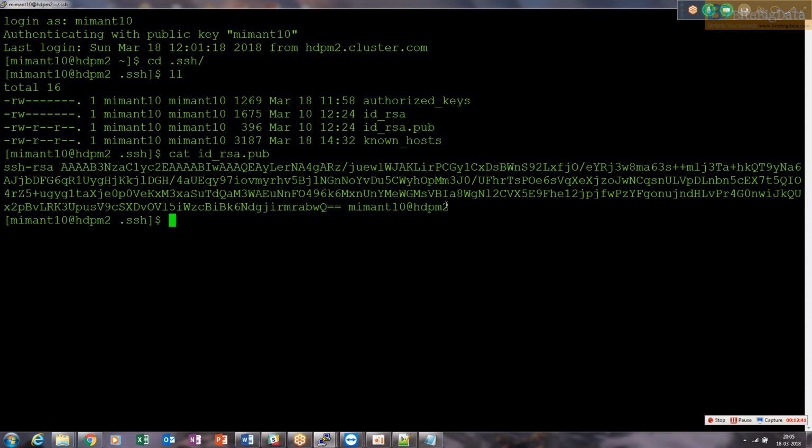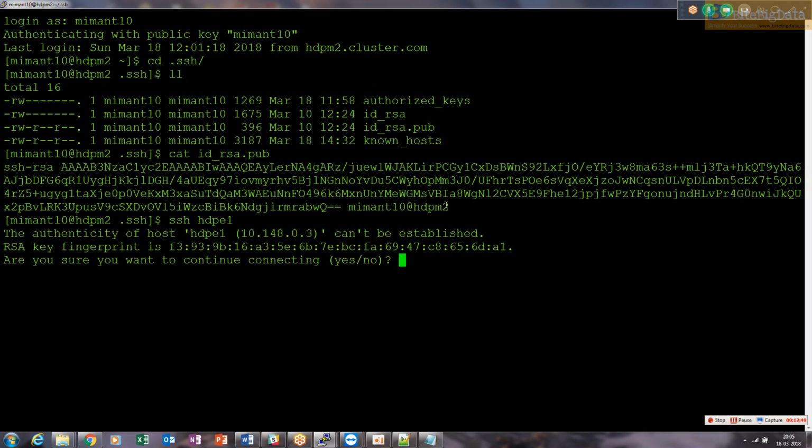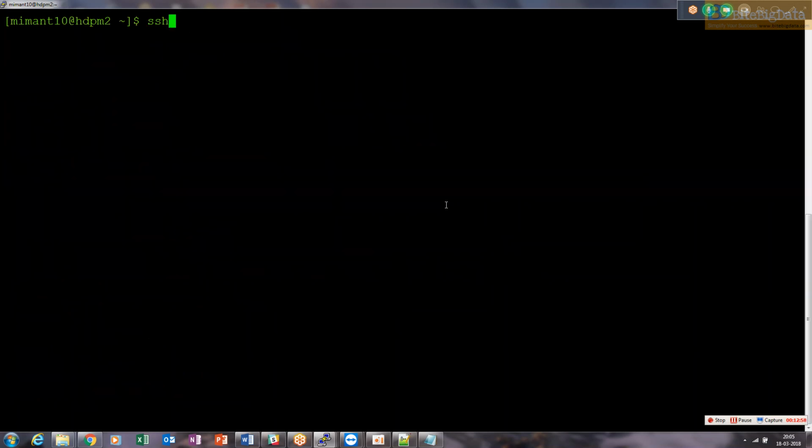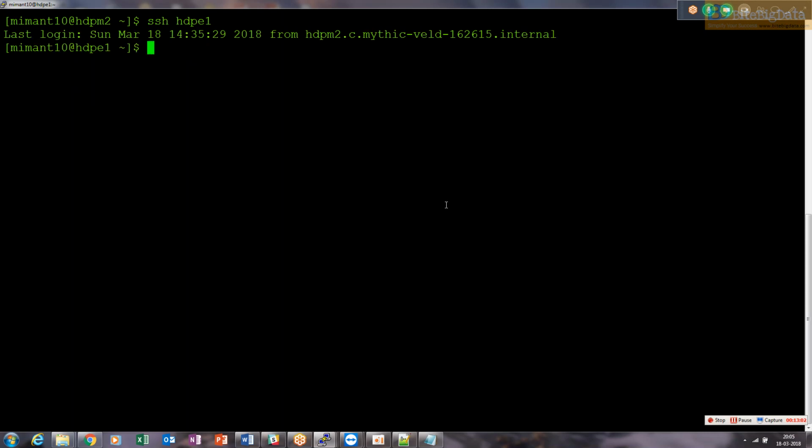So this is done. Now if you do ssh to HDP E1, which is this edge node, exit out of it, and again do ssh on it, and it should log in without any password. Good. So this is done.